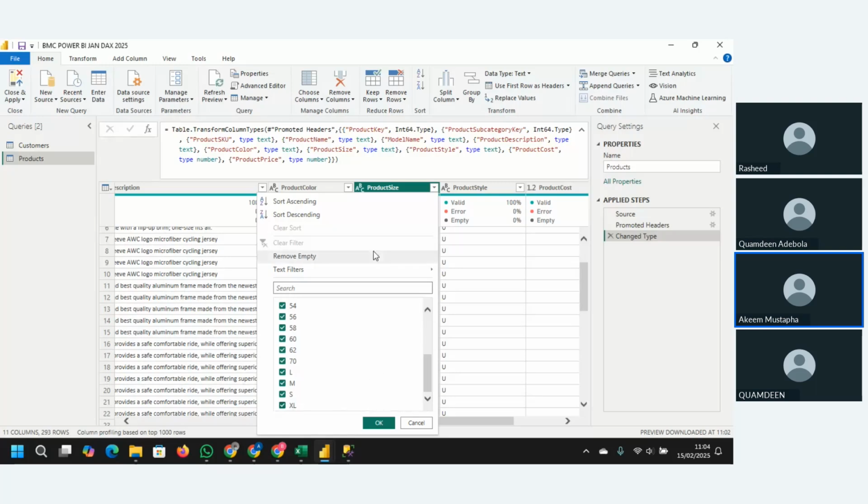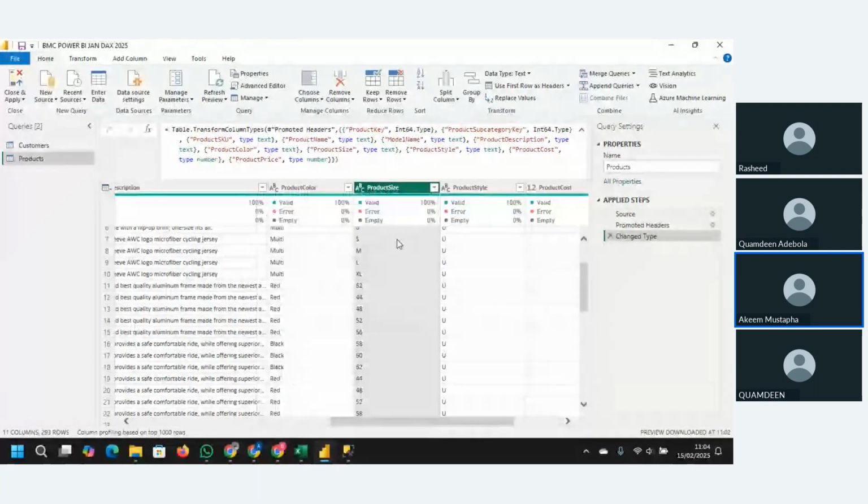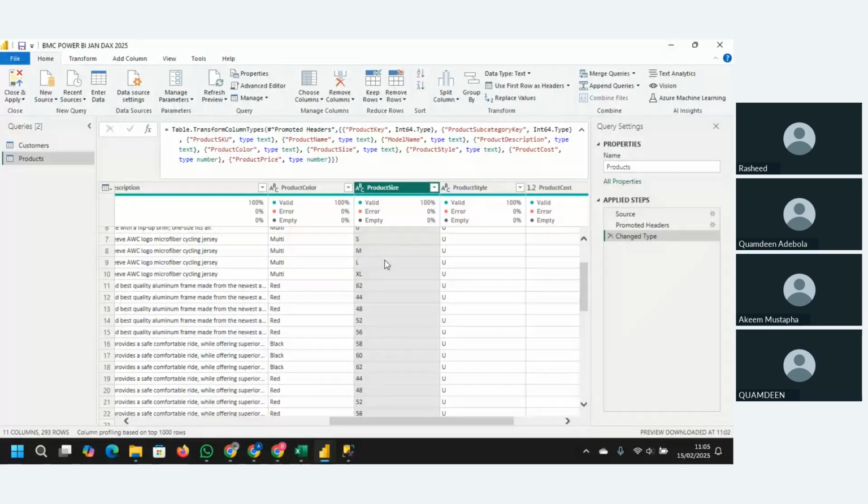How do we now convert all these ones back to this? How do we do that? Can you suggest how to change all these 62 or whatever to XL, M, and XL? How do we do that? What I do now is called data cleaning. How do we do that?